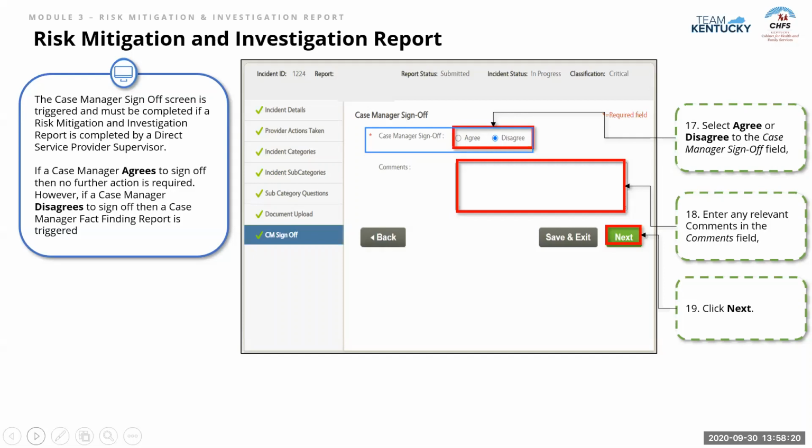Let's say you agree to case manager sign-off. That's great, the incident is closed. However, let's say you disagree. If you disagree to case manager sign-off, a case manager fact-finding report is going to be triggered, and you will receive that task on your dashboard and you will have to conduct that case manager fact-finding report. As you can see right here, we selected disagree with the case manager sign-off, so we would expect to see that task on our dashboard.